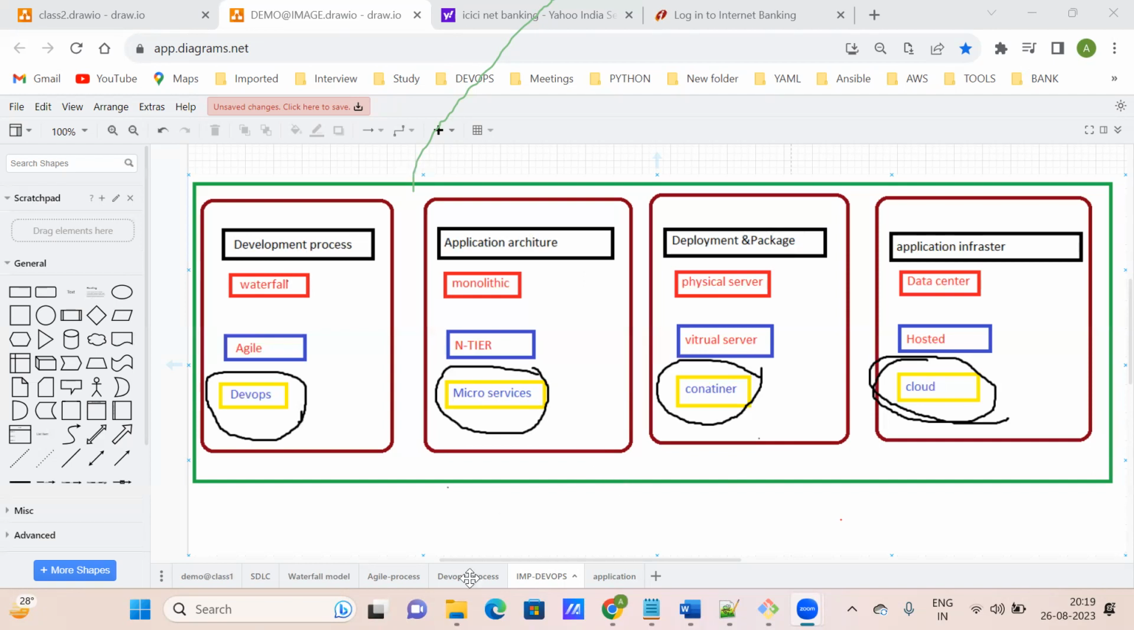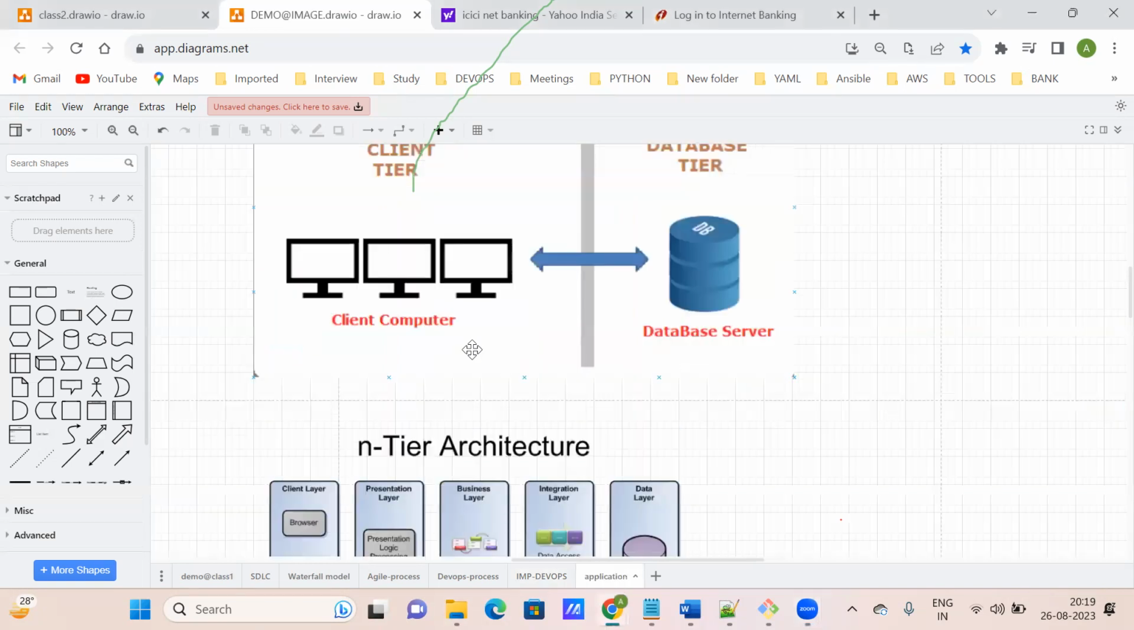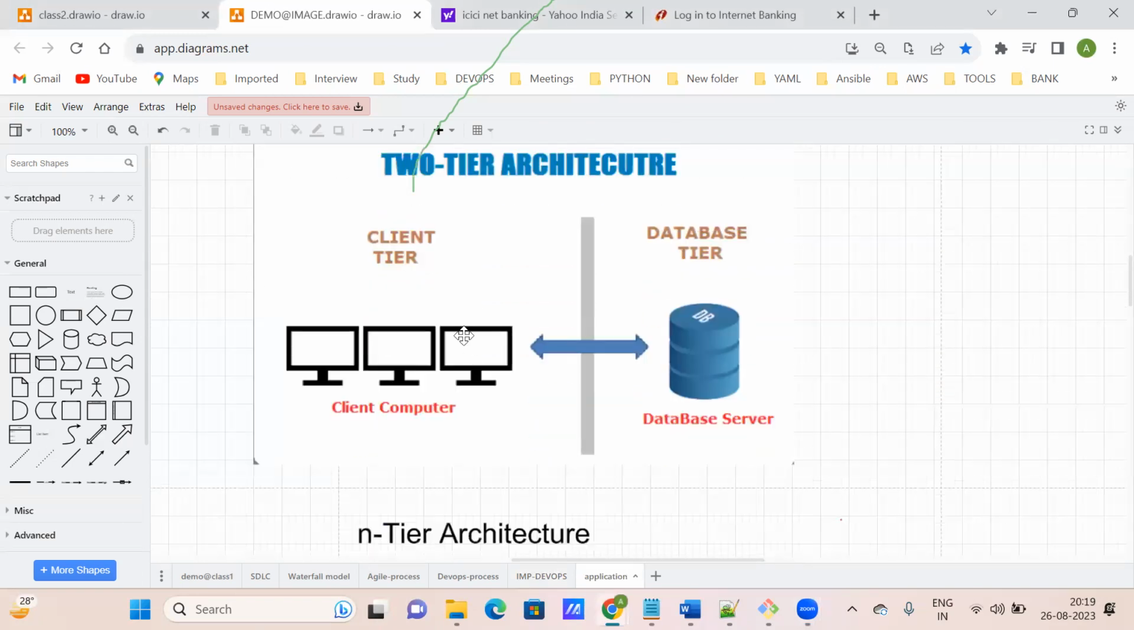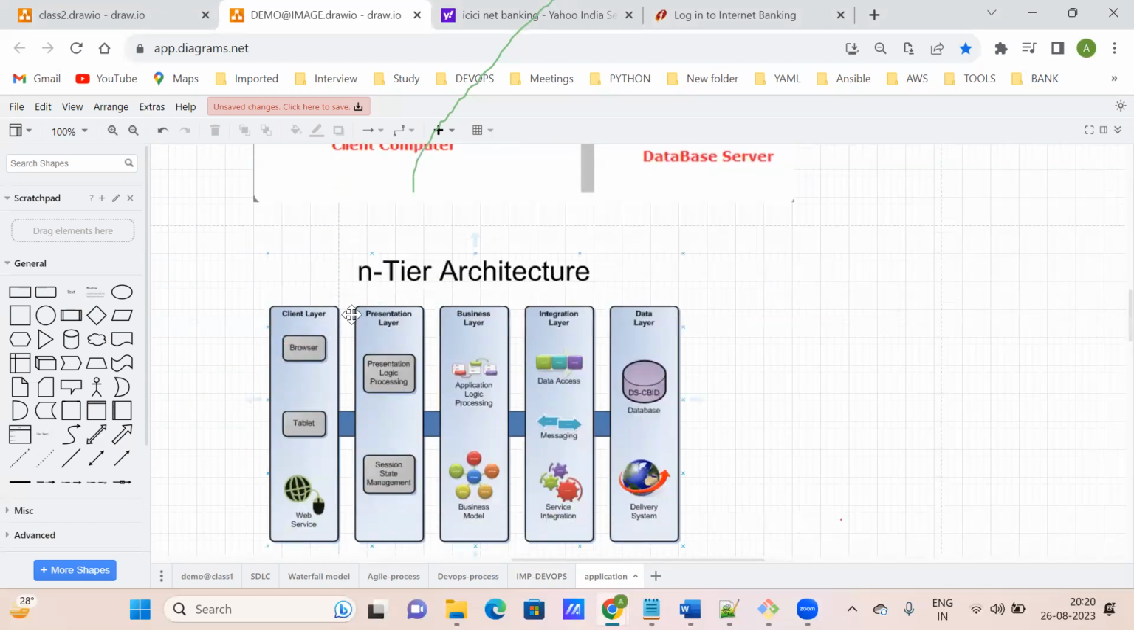Yes, sir. Okay. And this is a picture of a two-tier application where client and database are on different systems. Entire means all these layers will be there. Presentation layer means UI, correct? Client layer means where we are accessing from, a browser, PC, laptop or phone. Then your business layer, integration layer and database layer. So this is your entire application.